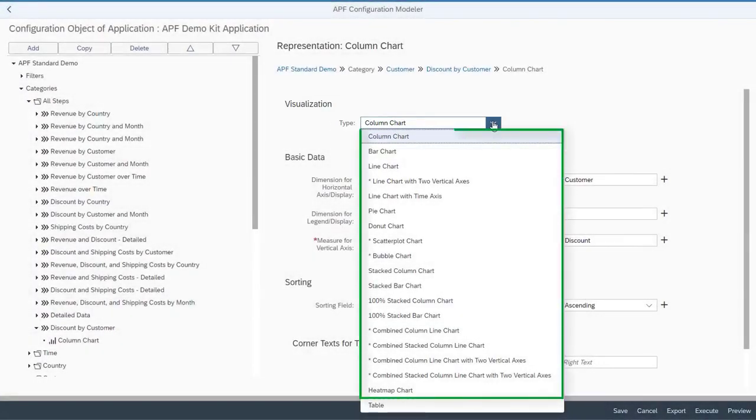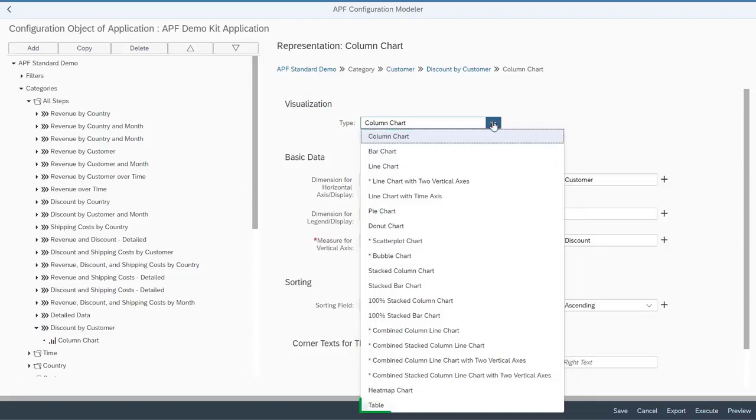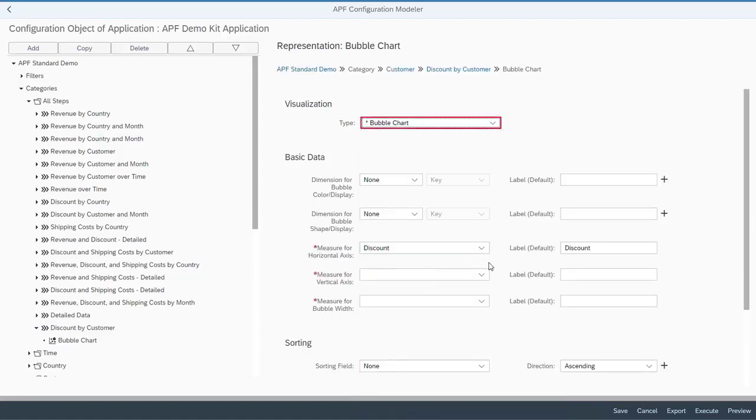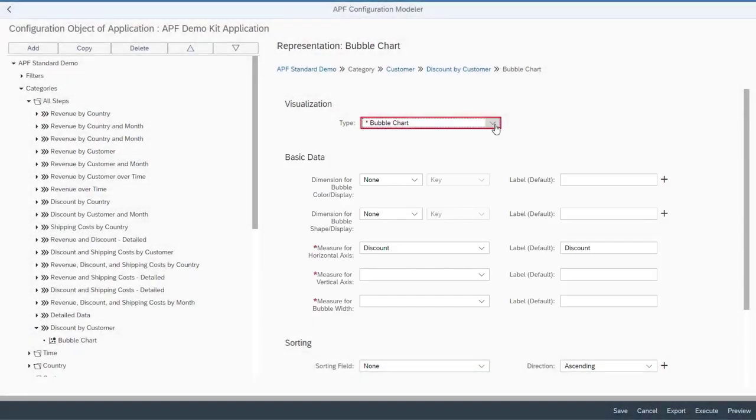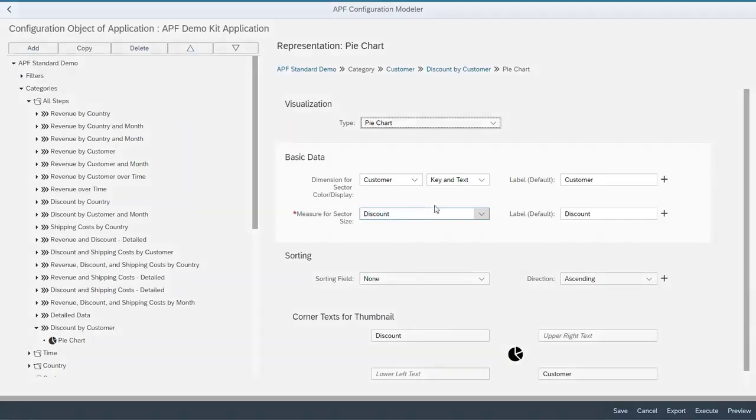You can choose from several standard chart types that come with APF, or you can use a table. If there's an asterisk in front of the chart type, it means that the measures and dimensions selected on the step level are not sufficient to configure the chart type. Depending on the visualization you choose, the set of fields offered can be different. For example, there are more fields for the bubble chart, but fewer fields for the pie chart.